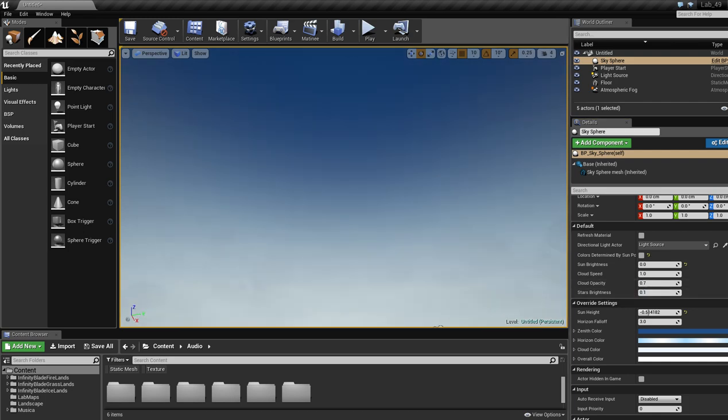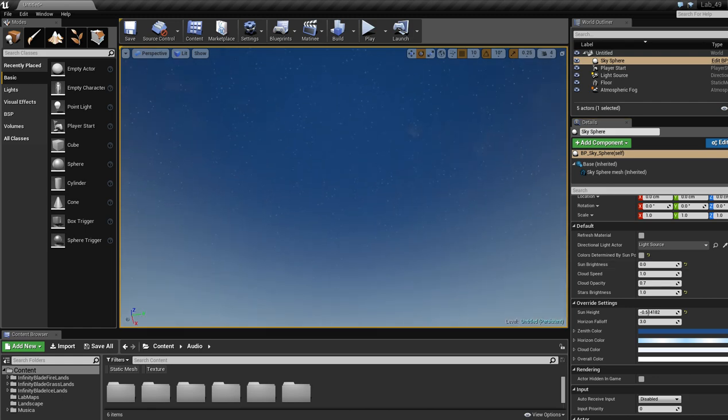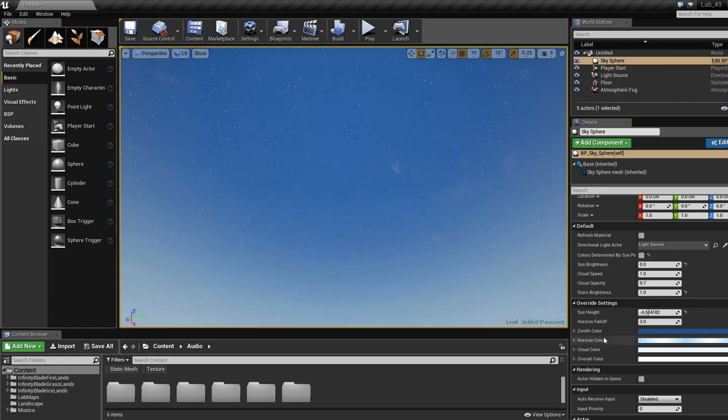Now the star brightness is what we want to change if we're having a clear night scene, so I'm just going to up that to 1. And boom, you'll see more stars. Obviously, the higher the number you use, the more intense the stars will look.